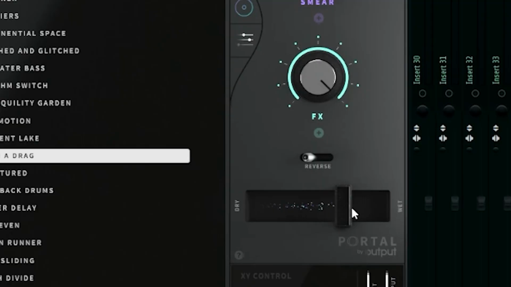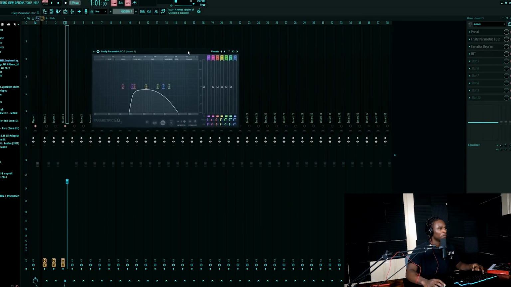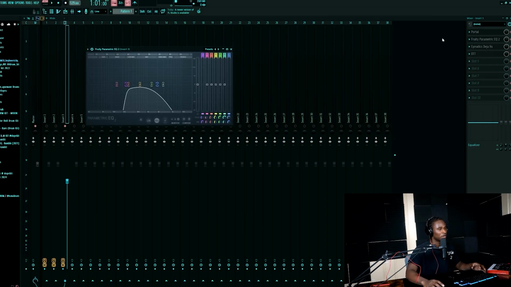I only had the wetness around 75%, so it's not too much. And then for my EQ, I EQ'd a lot of stuff actually, because since Portal manipulates the grain of audio, it can sound a bit too hectic, so I have a lot of highs and lows cut off. But of course you can still hear the effect.